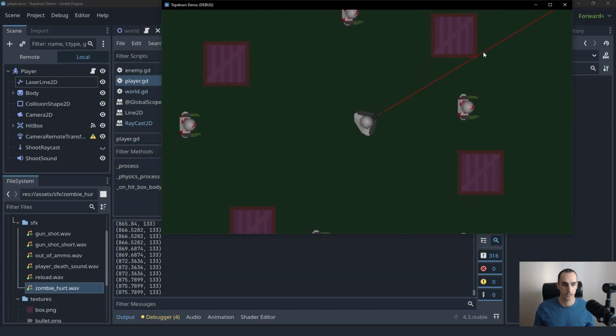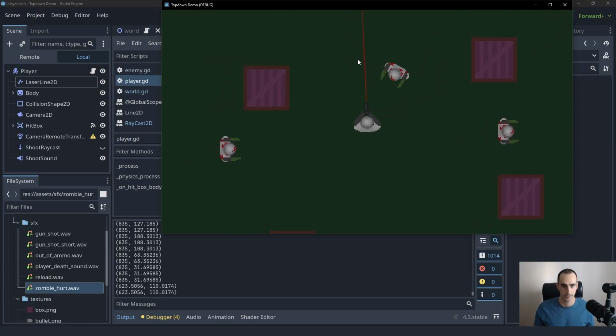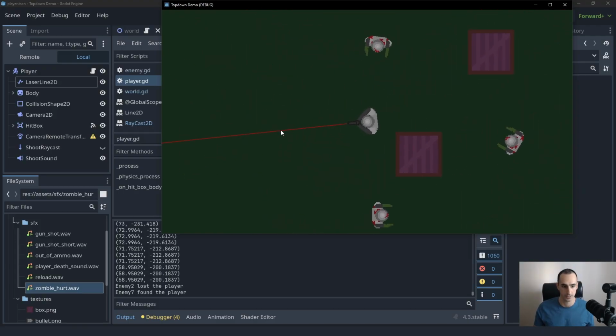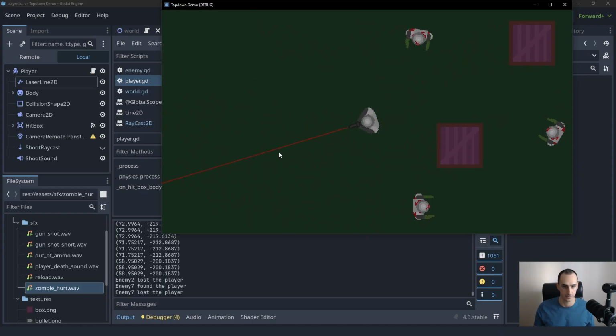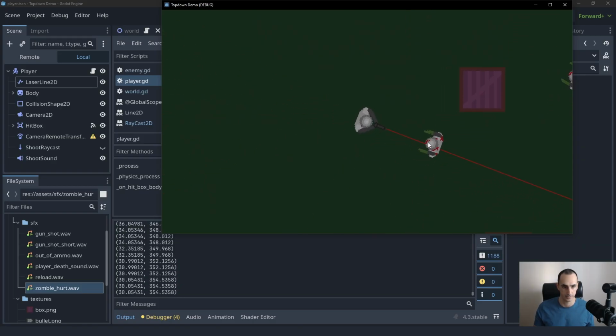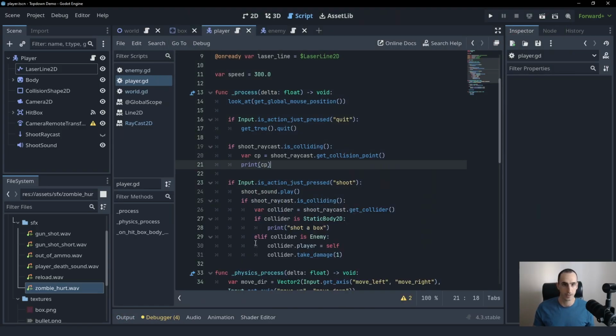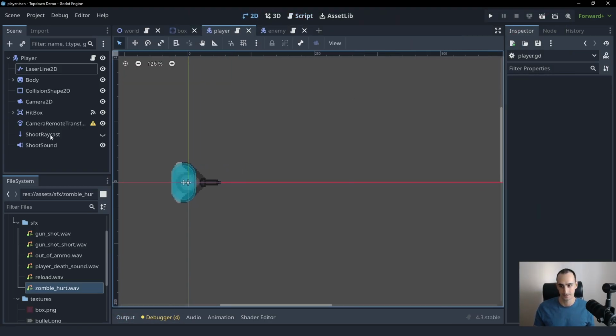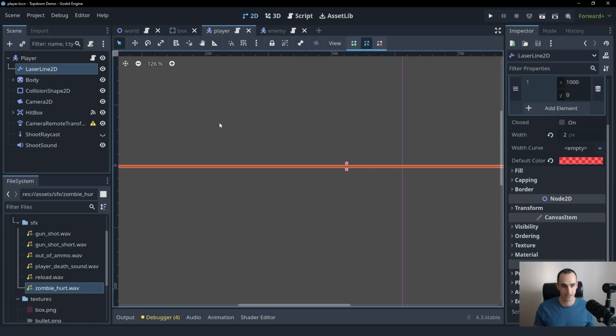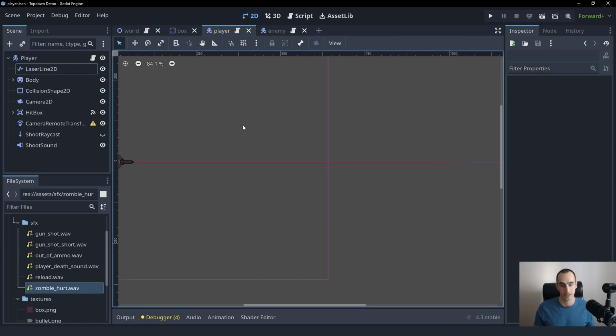You can see that while I'm pointing to an object, I'm getting a position. And if I'm just pointing into nothing, you will see that it's not really printing anything. But if I am, you'll see that we'll get that point. Now you might just think you can take this collision point and set it to be the laser's second point here, but it's not going to work that way.